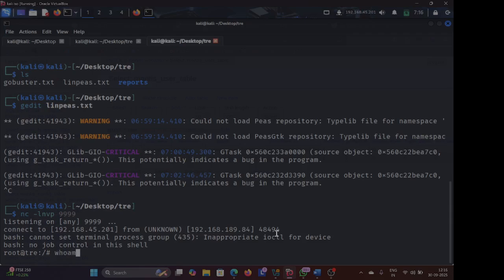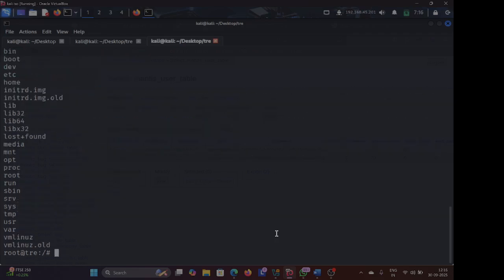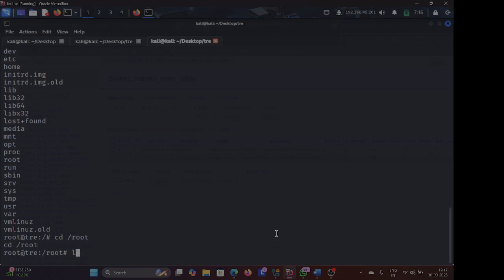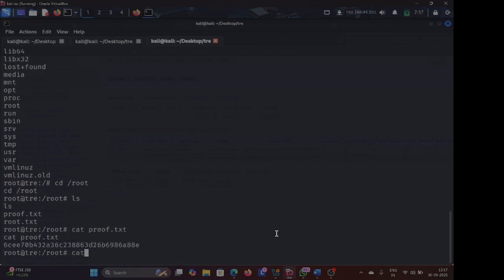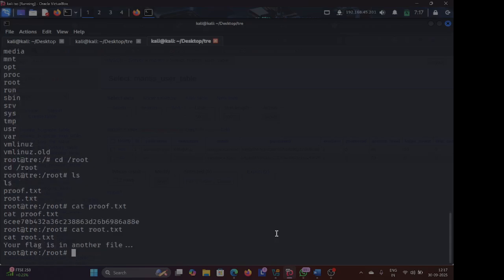If I ask whoami, I am a root user now. And then we can go inside the root folder, then ls, and then I'm doing cat proof.txt. And then if I'm just doing root.txt, we have your flag at the end of the file, and this is the file. So this is how we have solved this machine.